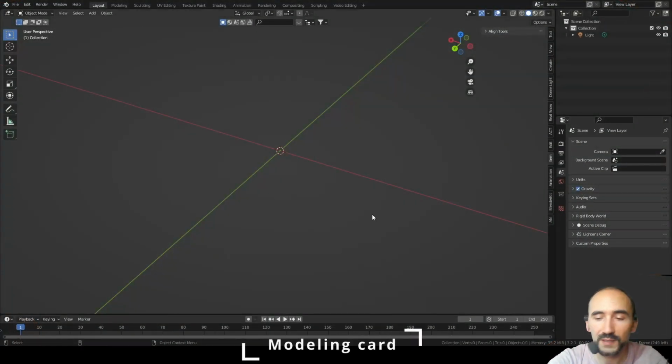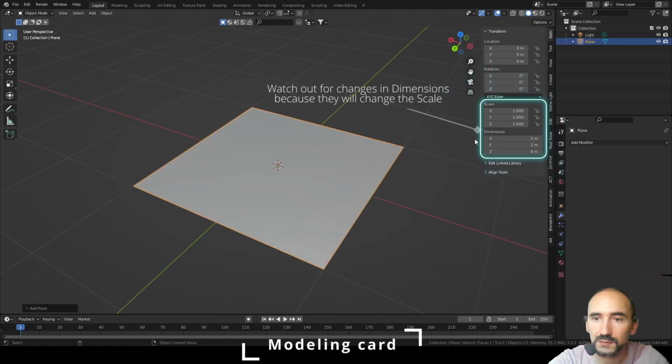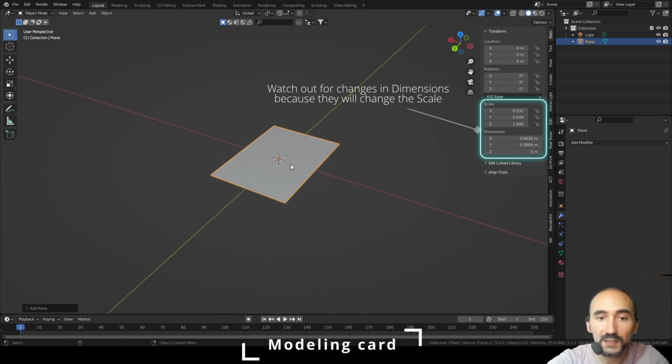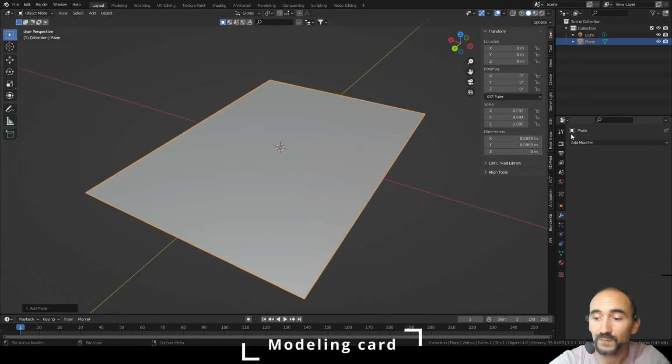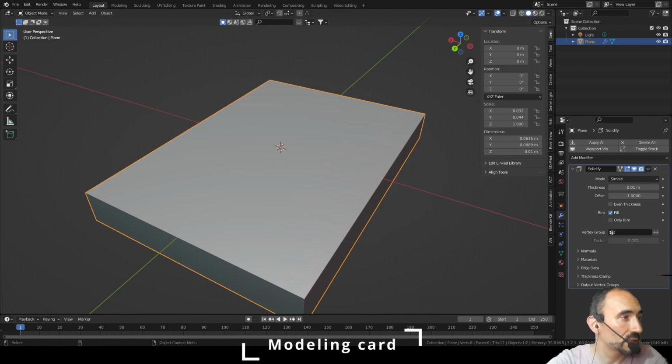I'm working on Blender version 3.2.1. We have a general and empty project. We have to add a new card. I press Shift A, Mesh, Add Plane. I'm copying the size. For this I will solidify. I will use a modifier named Solidify. Okay, my thickness is this.